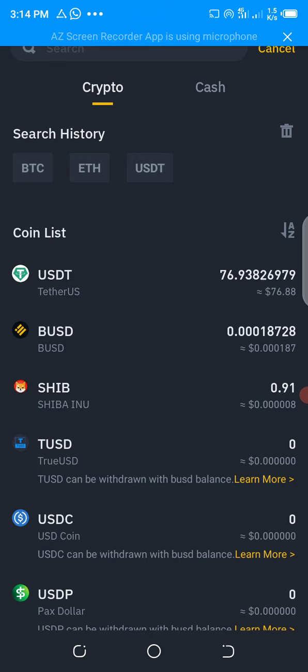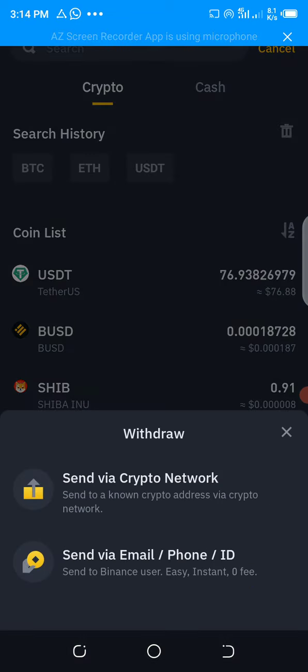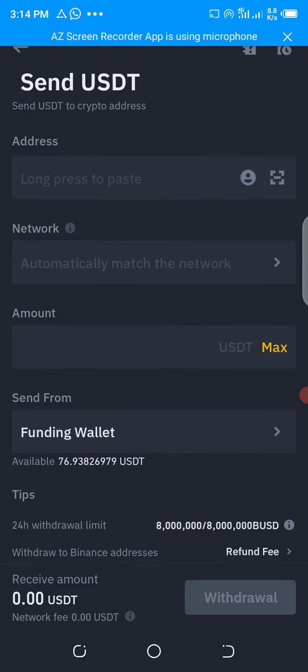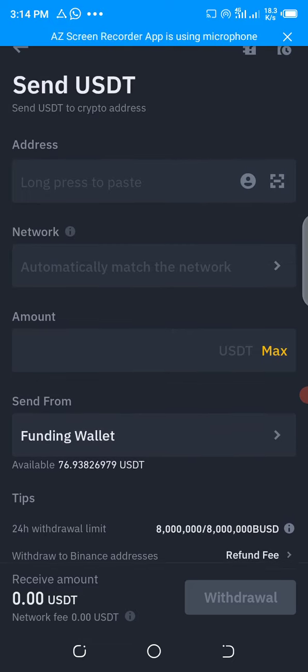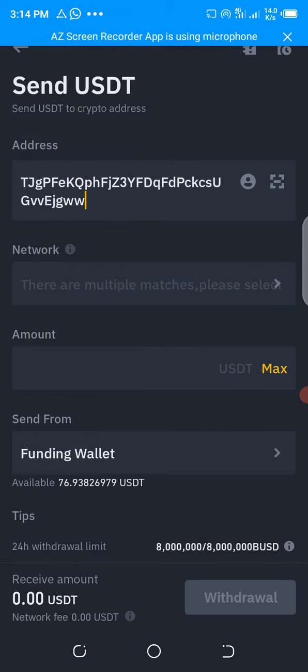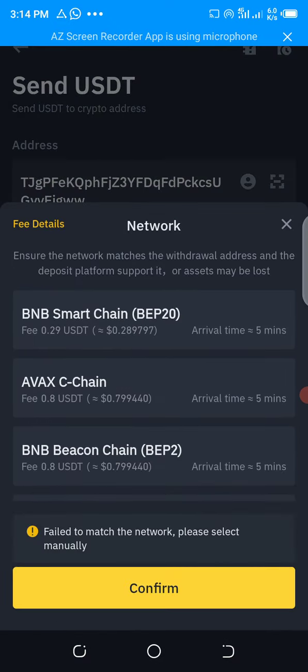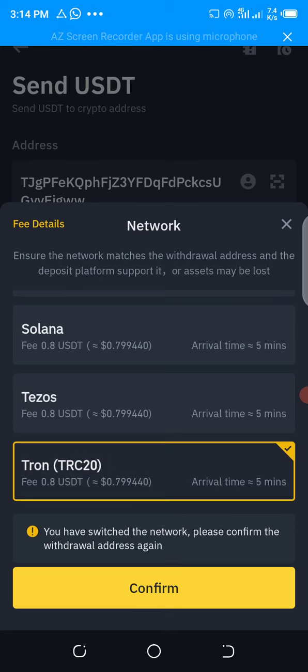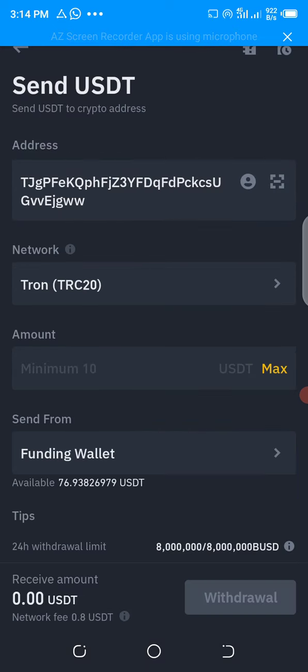Now select the crypto, which is USDT, and then click on send via crypto network. Look at what is written under: send to a known crypto address via crypto network. So I'll click on it. Where you have address, I will paste the wallet address I just copied from Bybit. The next is network. Click on it to choose a network. I'm going to scroll down and look for TRC20. All right, I'll say confirm.